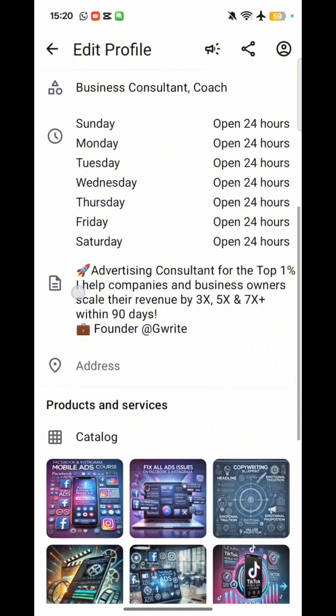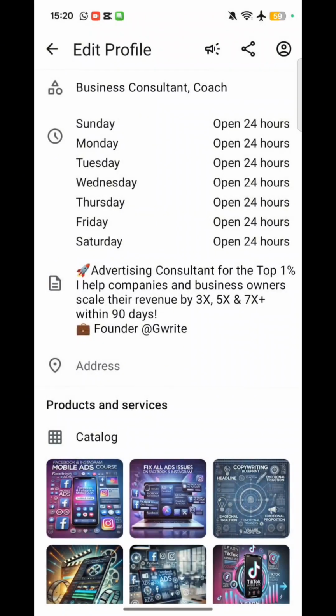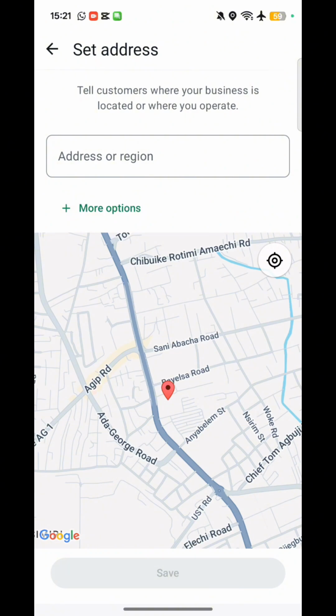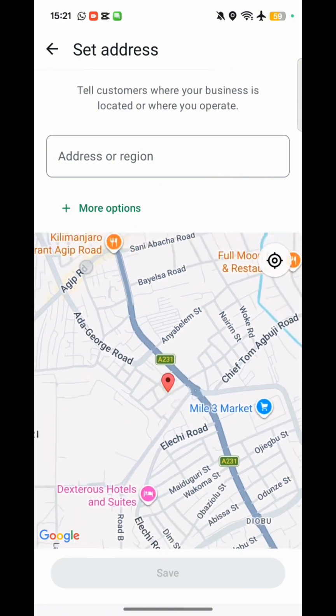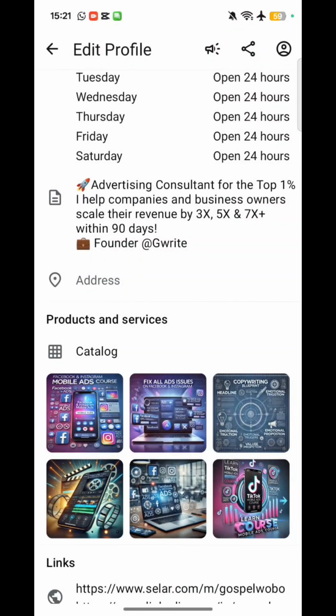Let's go back. And then this is for your description or about your company. So you click here and you write your about in this area. You should always be able to know your business about, or you should have somewhere where you've kept it that is always accessible. Take note of that. So let's go back. Then address, you click on address, you can set an address. Then you can set an address or region. So once you're done, you click on save at the bottom. So let's go back.